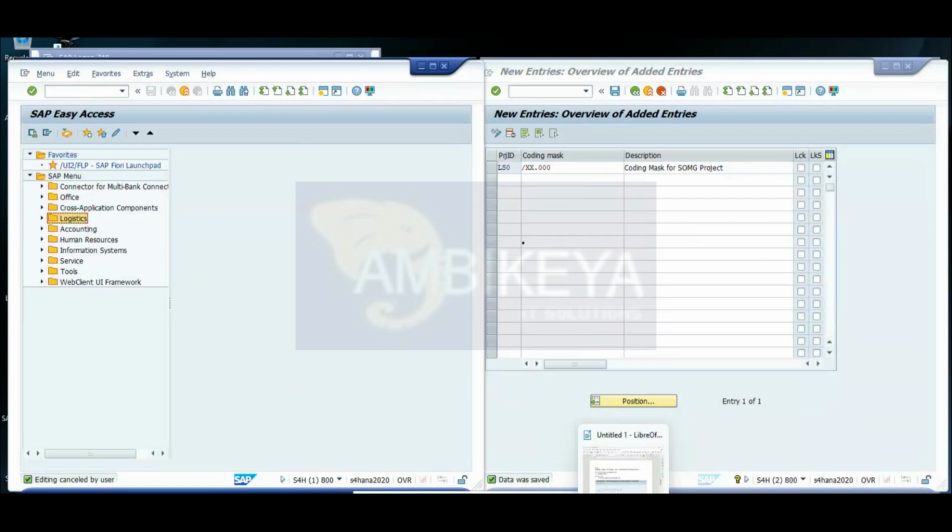And for the example, whatever coding mask you created, write that down and assign that coding mask. Okay, note it down. Write just point 1 or note first.